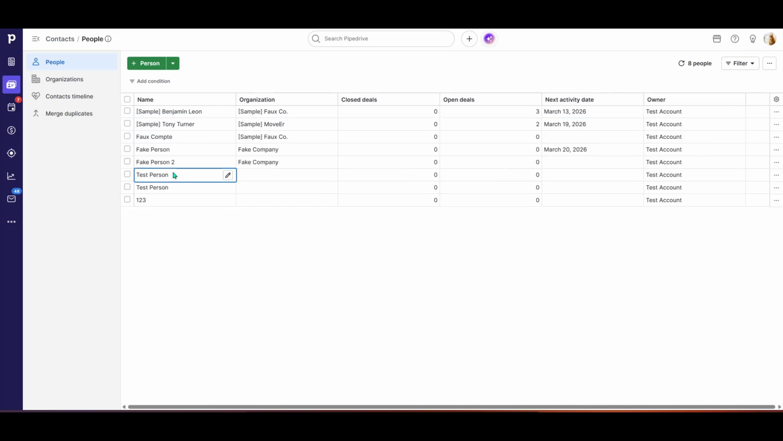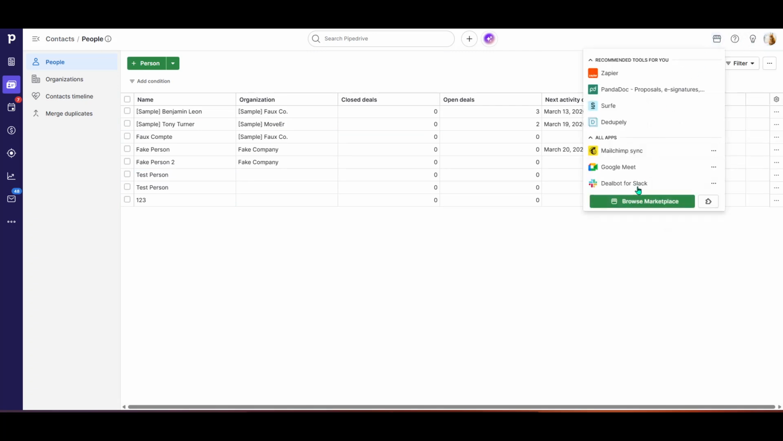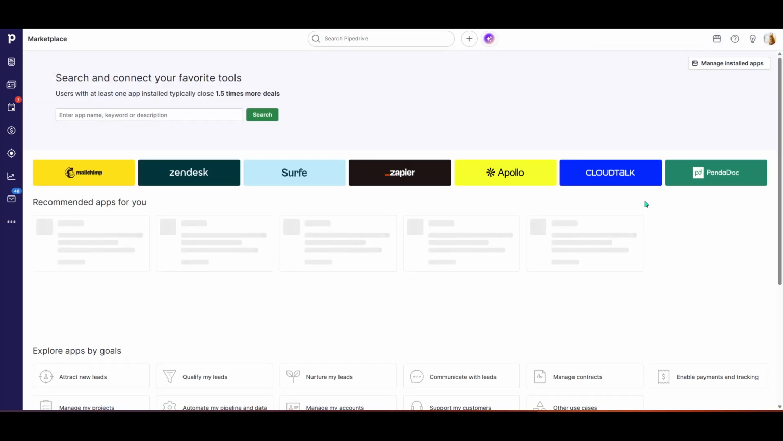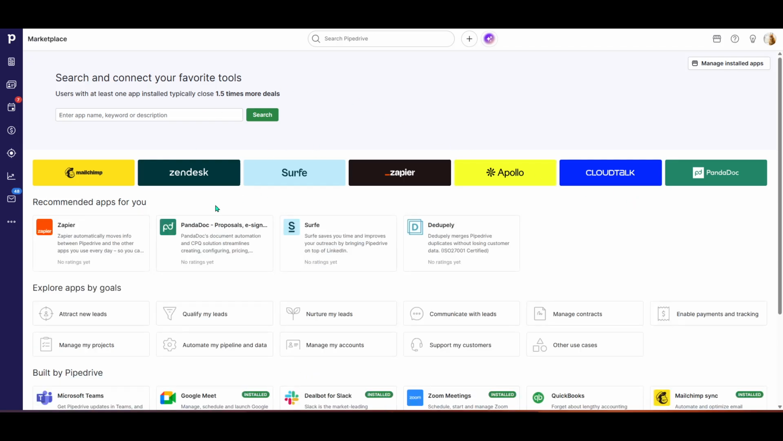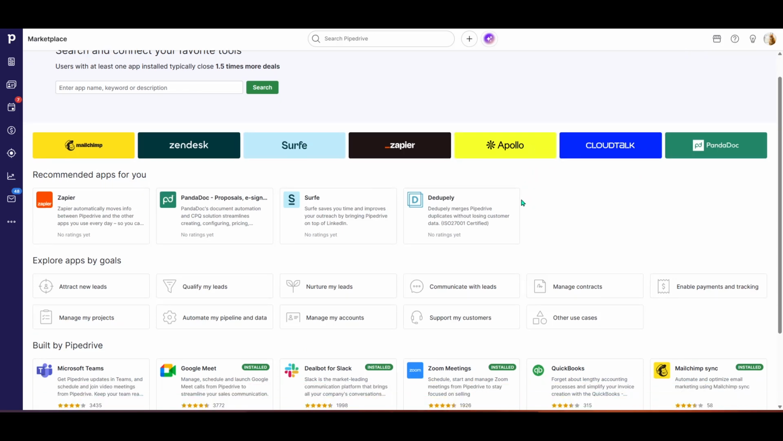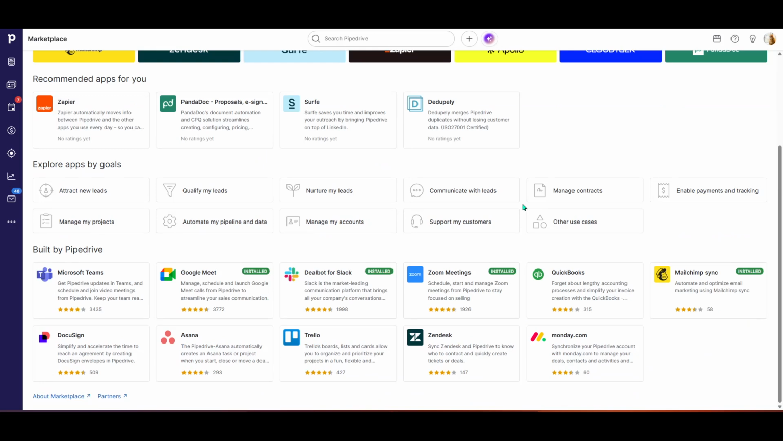Next, look at the top right again and click the My Apps button, then choose Browse Marketplace. This is where you can find integrations that add extra power to your Pipedrive workspace. Think of it as your toolbox. You can add form capture tools to bring in new leads, meeting schedulers to reduce back and forth, or accounting apps to keep deals and invoices aligned.